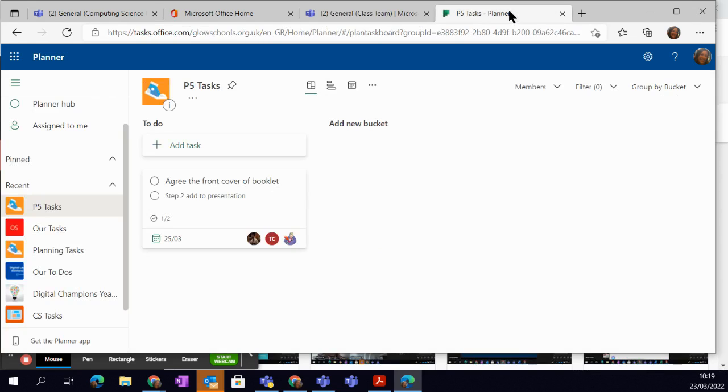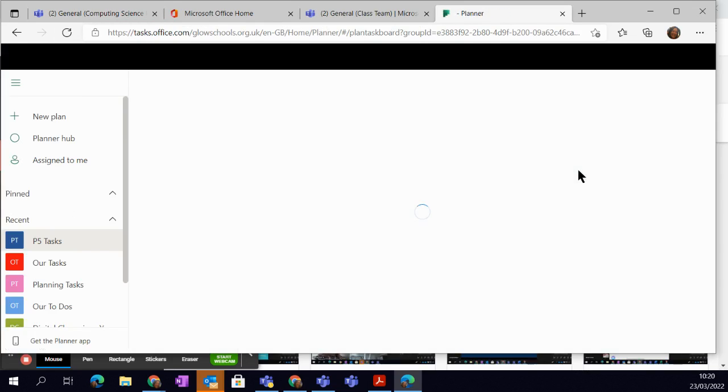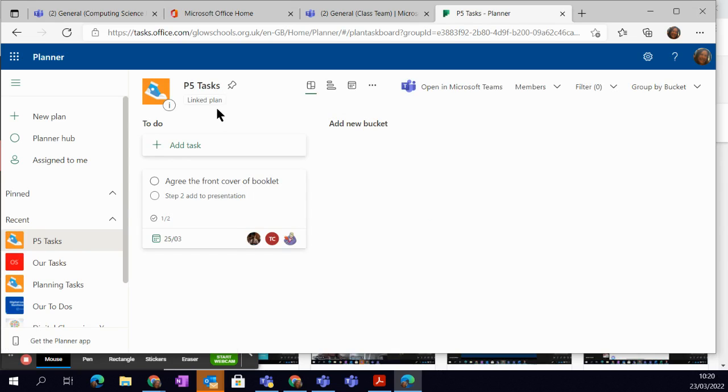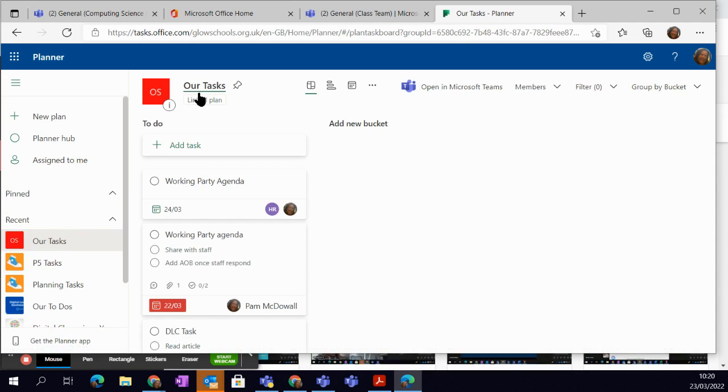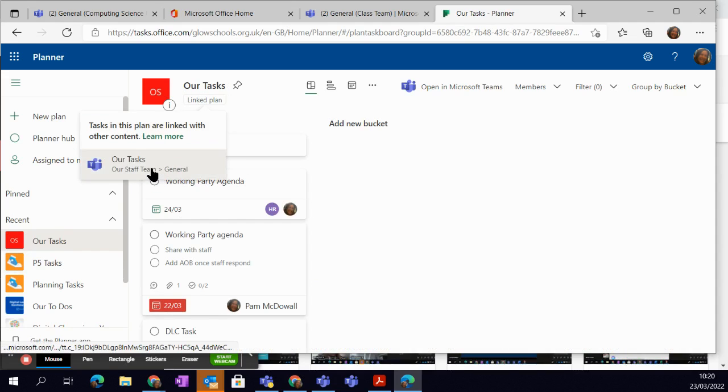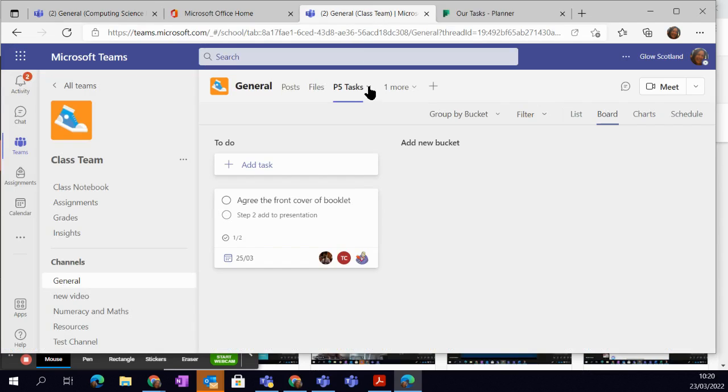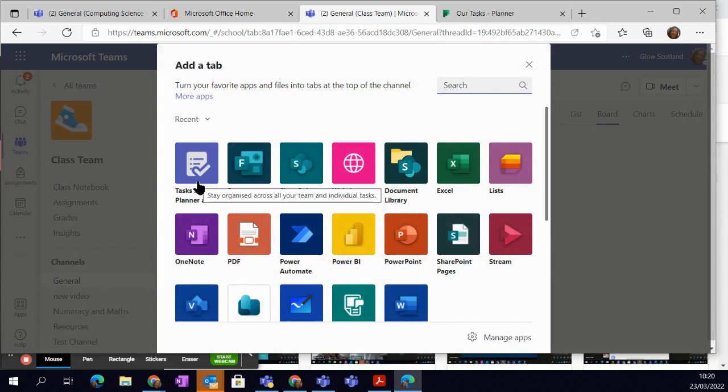When I go back to my Planner tasks now, if I just refresh that, when I'm in Planner, what you'll now see is that it says linked plan. And when you click on the linked plan, it tells you which team it's linked to. So if I pick our tasks, which is another set of tasks I've got, oh, that's linked to my staff team, and it's jobs that I have to do there. So really helpful when you're in Planner to see if it's linked, and within Teams, dead easy to add it as a task simply by clicking Add a Tab and Tasks by Planner.